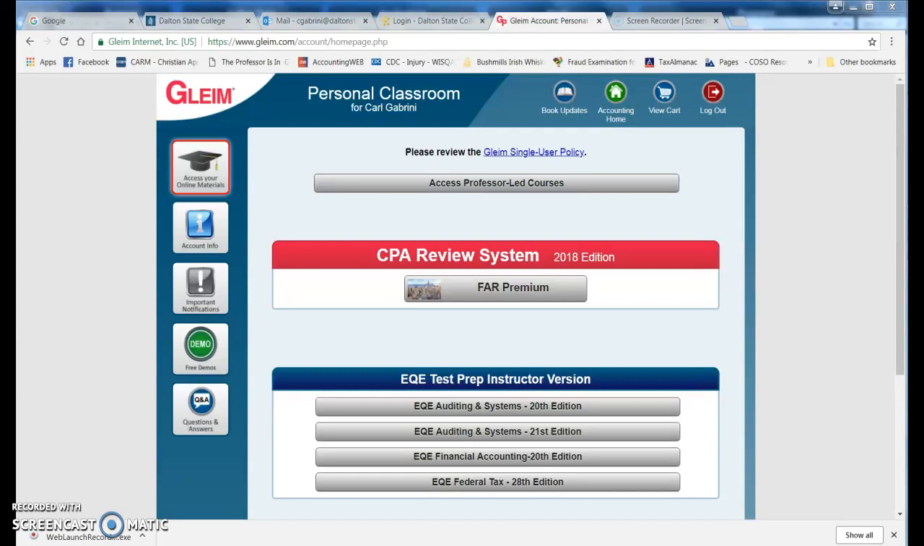Also, we have EQE Test Prep Instructor software. That's my version of the software for the books that we will be using. They provided me access to the entire suite of EQE texts. We will be working out of either the Financial Accounting 20th edition for those of you that are in intermediate accounting, and for those of you that are in my accounting information systems class, we will primarily be working out of EQE auditing and systems. I saved my 20th edition in case somebody has an older version of the book, but I will predominantly work out of the 21st edition.